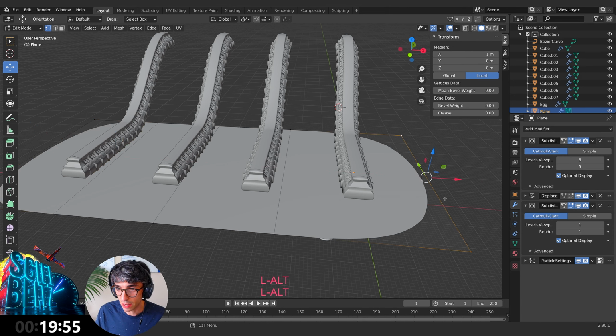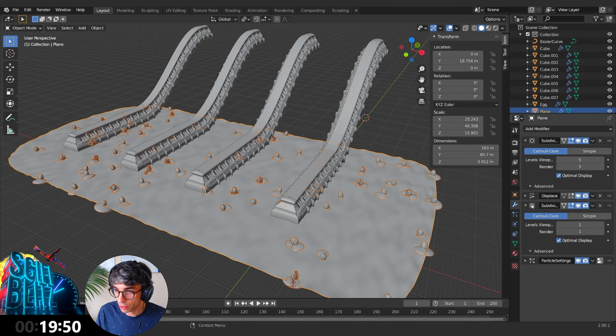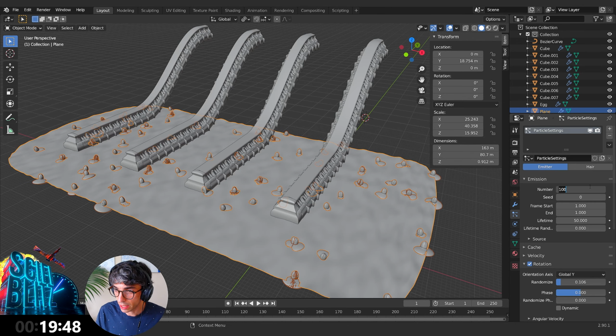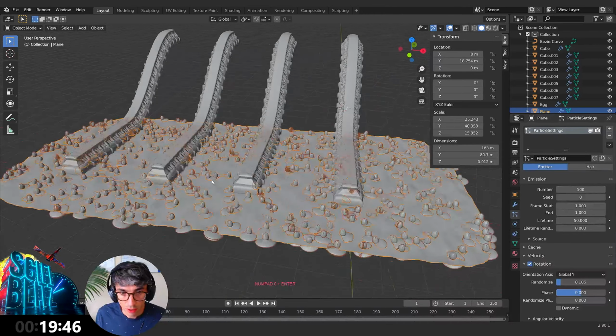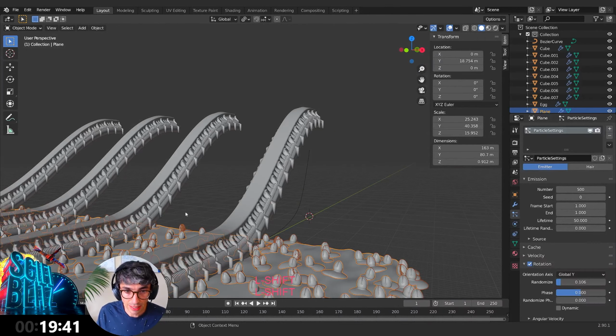All right, this side over here, E, grab X. Now we need to increase the number of particles, right? Because we got a ton of particles on here. So I'm going to take this up to 500. Okay, so now they're all over the place. Now what we can do is we just need to get something that's up here.